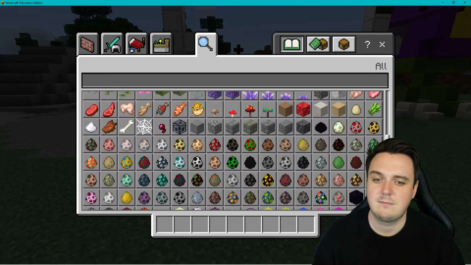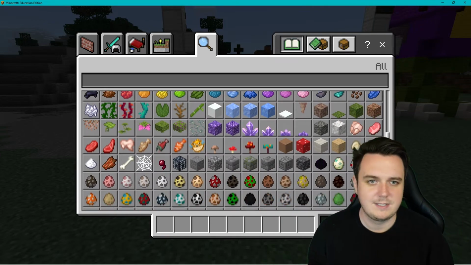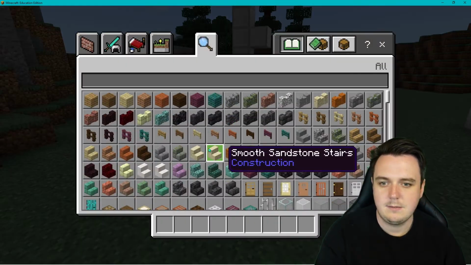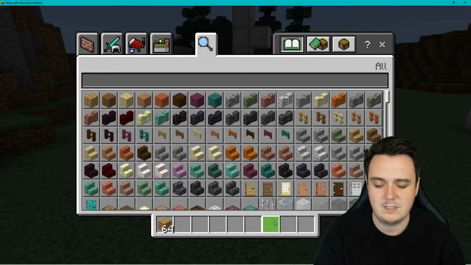So we've got all the different shapes and all the different eggs and spawns and flowers, and everything is in here for you to use. All you have to do to use them is to click and pull them down to your inventory down here. Okay, so this is your personal inventory you use.